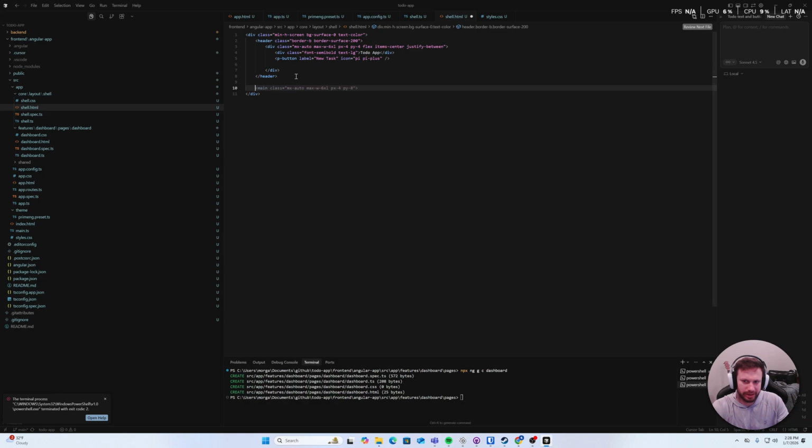Then below our header, we're going to say main. We're going to say class equals mx-auto, our max width is going to be 6xl, our padding X is going to be 4, and our padding Y is going to be 6. Then inside of here, we're just going to include our router outlet and save.